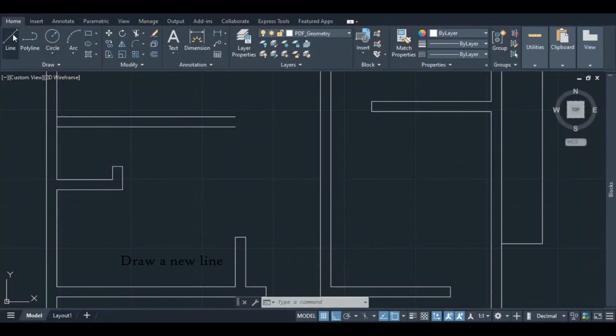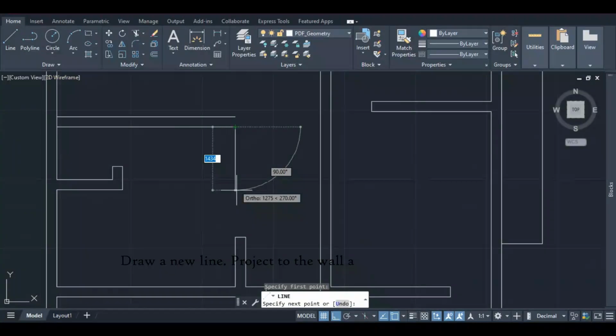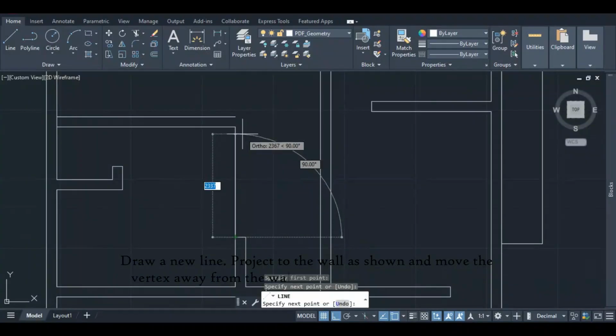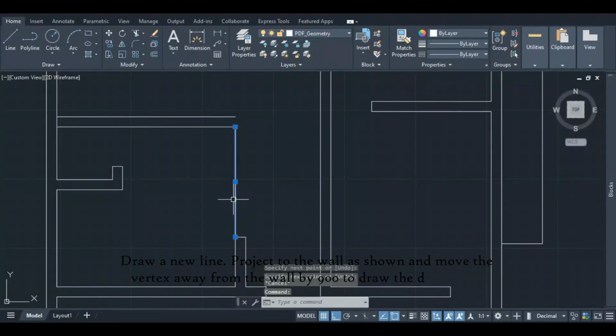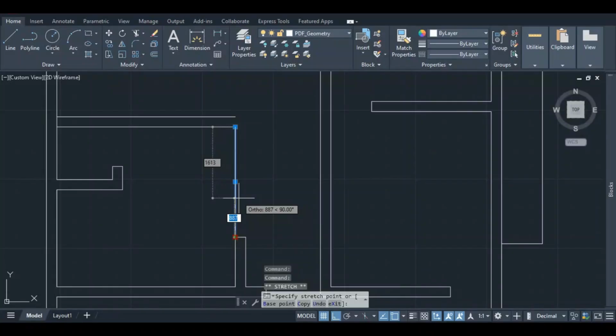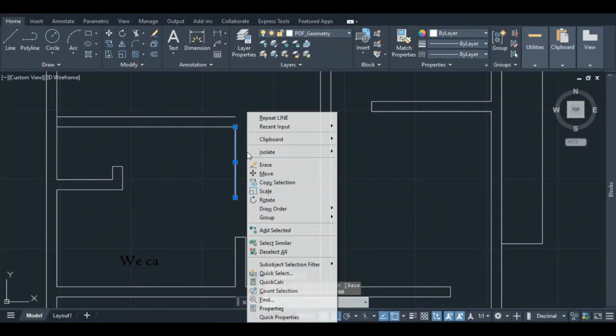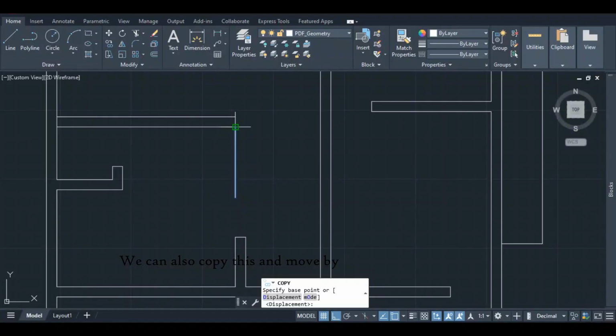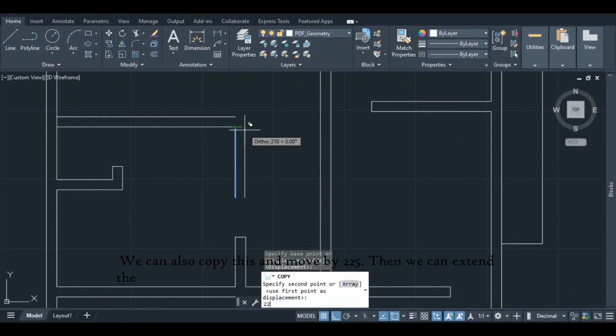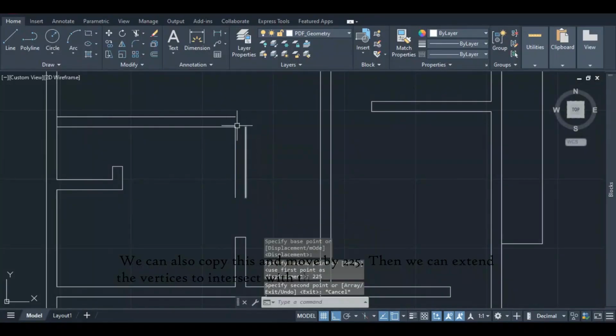Draw a new line, project to the wall as shown, and move the vertex away from the wall by 900 to draw the door space. We can also copy this and move by 225. Then we can extend the vertices to intersect with the wall of the master's bedroom.